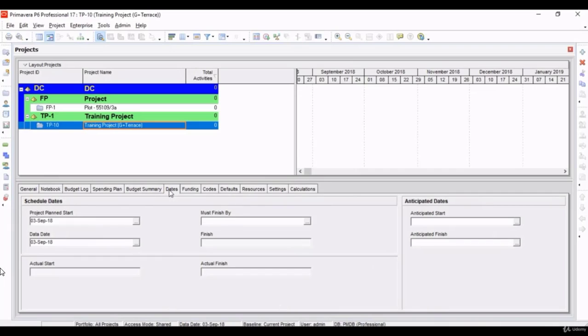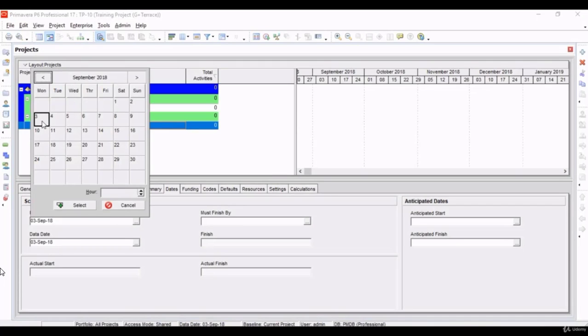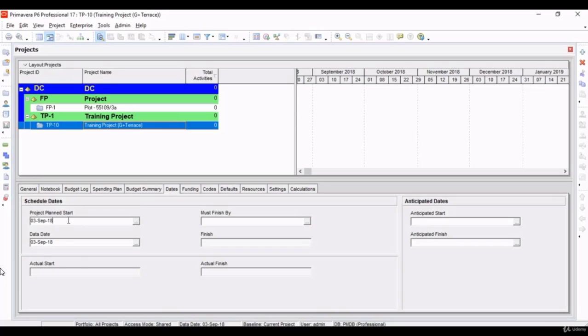We don't need to refer to any of this. Let's come to the dates. A few things we need to check, starting with the project plan start date. If you remember, while adding the project, we gave the project plan start as 3rd September. You can give that while adding a project, or after adding a project you can come over here and give the date as 3rd September 18. Data date will automatically be set equal to the project plan start date.